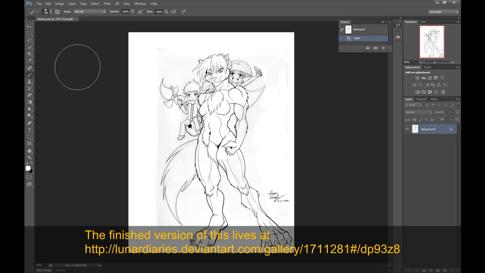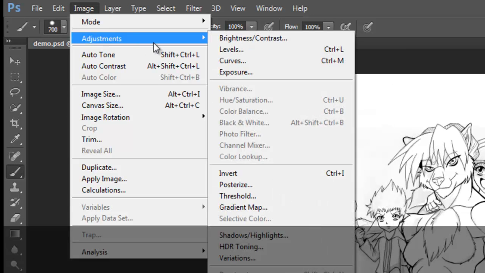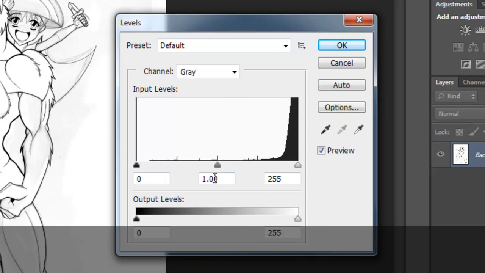So once you're done scanning it in, you have your image. You're going to go to Image, Adjustments, and Levels. And when you're there, you're going to see a graph with three sliders on the bottom. The leftmost slider is for dark tones. The middle slider is for mid-tones. And the rightmost slider is for light tones. And you're going to see that graph.